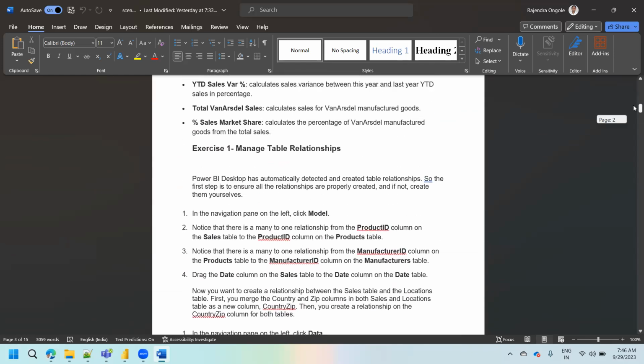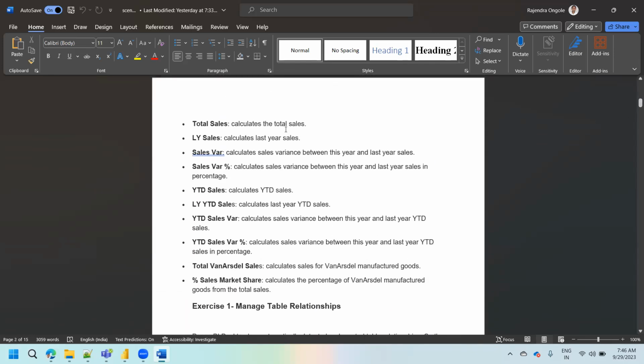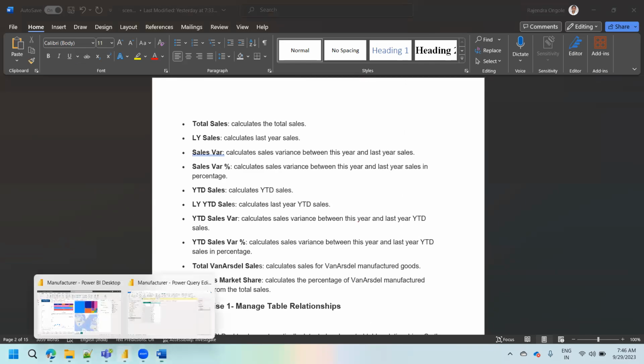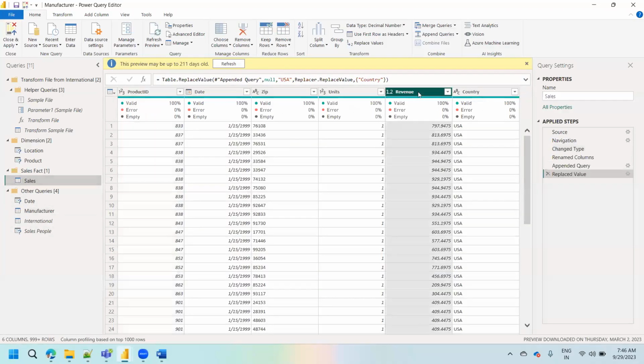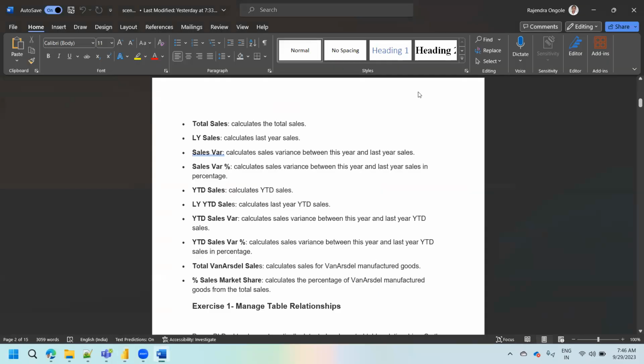So these are the business queries. If you're observing this, total sales we have to calculate. What is sales is nothing but revenue here. So we already have a revenue field. In the sales table, we have a revenue field, right? So total sales is nothing but the sum of revenue. Last year sales: we are trying to compare with the last year revenue. So how are we going to get the last year sales value? And sales variance is nothing but a difference, so we have to subtract total sales minus last year sales.